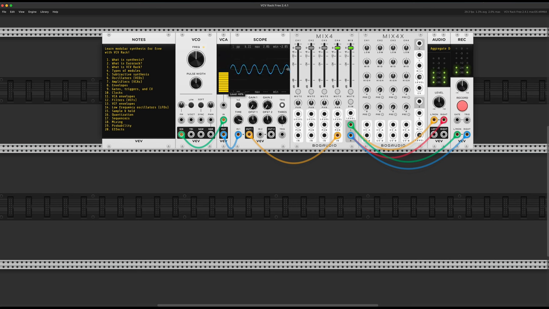Because again, that waveform is an electrical signal that's very rapidly increasing and decreasing in voltage. And the stronger the peaks of the voltage at both the positive and the negative end, the louder we perceive the sound, because more air is being moved in the physical world.